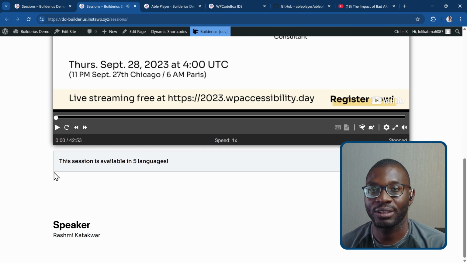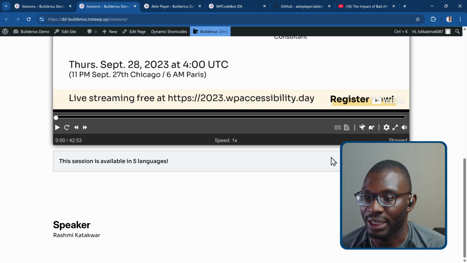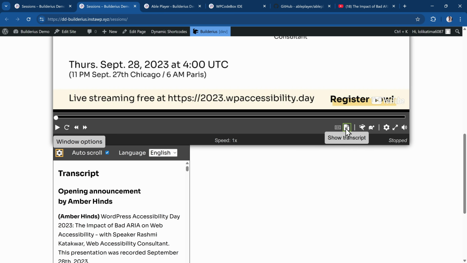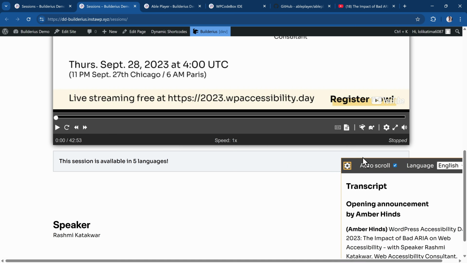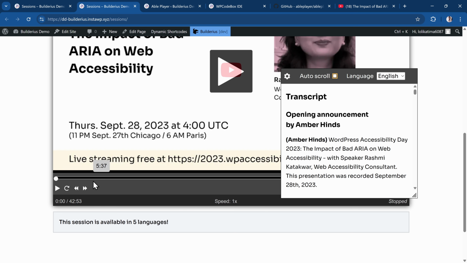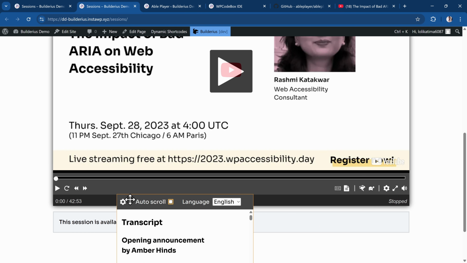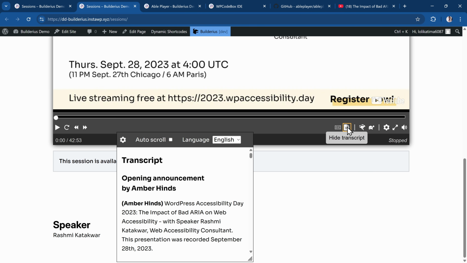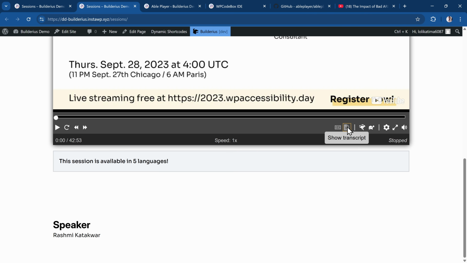Now, when I go over and preview it on the front end, you'll notice that we no longer have the transcript fixed to the bottom. I can now go ahead and show transcript. It now has the transcript as a pop-up. So basically, I can move the transcript around any way I want. Previously, it was fixed to the bottom, but now it becomes a movable pop-up. I can disable it, or show or hide it however I want.